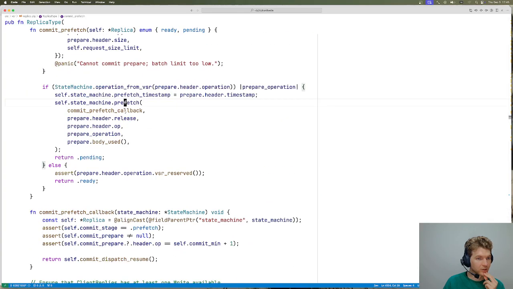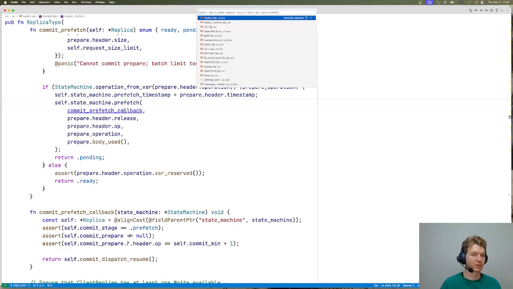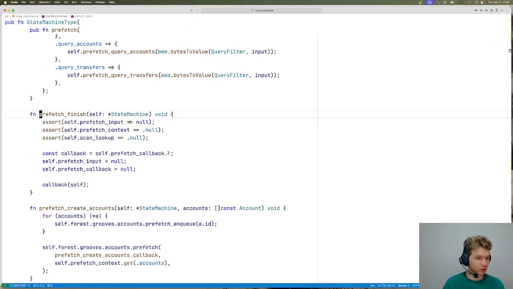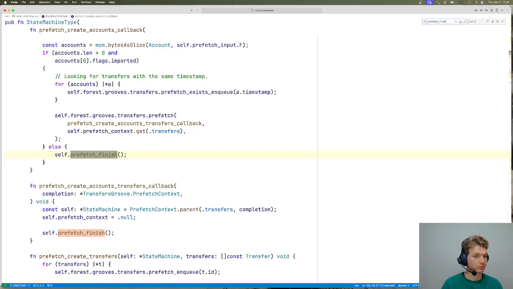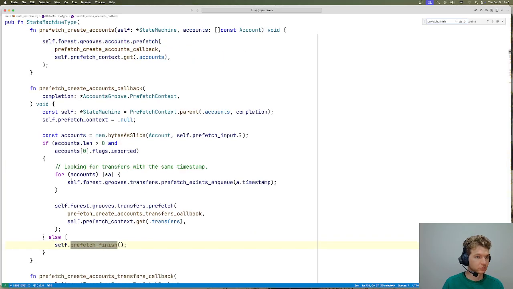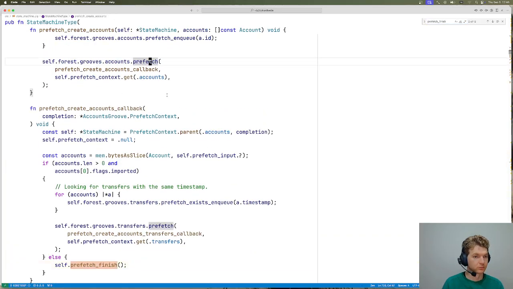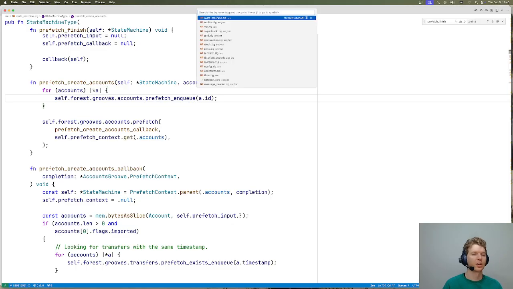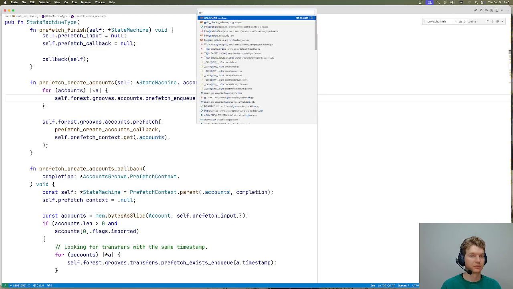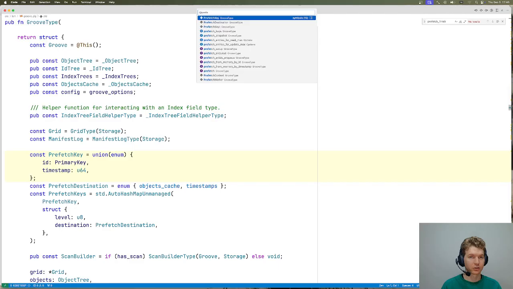Where does this? Well, it's not state machine prefetch. Okay, we are in a state machine. Prefetch finish. Oh, right. Okay. Yeah, right. So we first enqueue all the IDs for prefetching, and then we go to the groove and call prefetch.